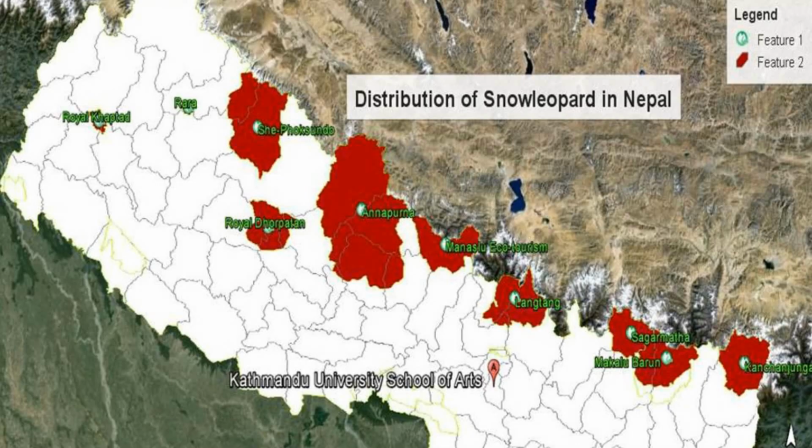The wide range in estimates of global snow leopard range size vary from 1.2 million to over 3 million square kilometers. Snow leopard are found along the northern region of the country and the Himalayan range. There are three main complexes.